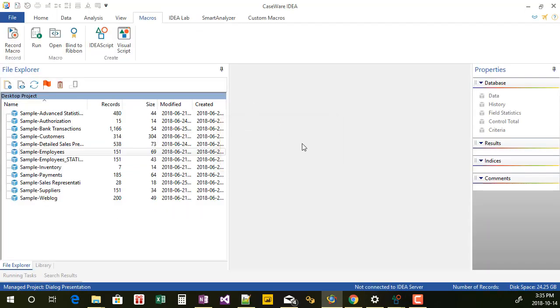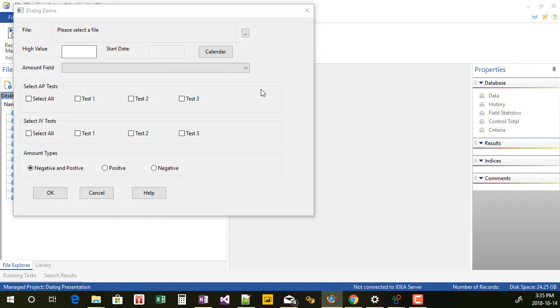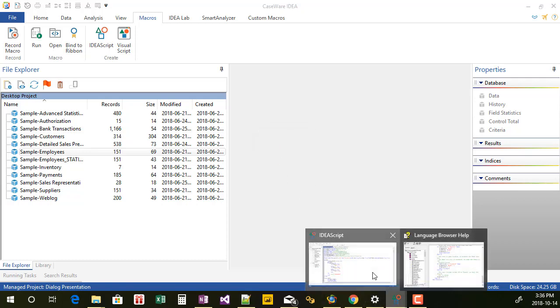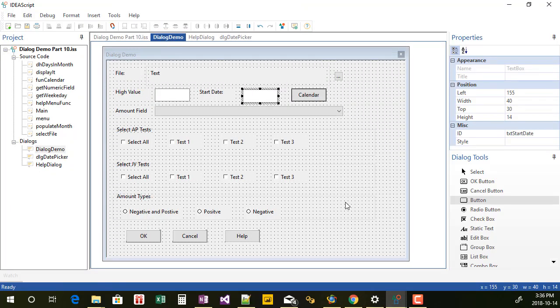So let's just go run this. So let's go select our file. We'll just enter in our number. So I'll do test 2 and 3. Then I click on OK. Here we got the test 1 and test 3. So there you go. So there is your script that will go through your dialog script that allows you to go through, select tests, enter in different information, and so on.